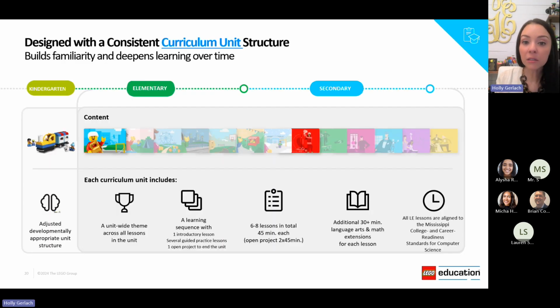So going into this a little bit, just so you can have a better understanding of what that would actually look like. We do follow a very consistent structure because we want to be able to deliver strong learning outcomes in computer science and technology, looking towards these different pieces.